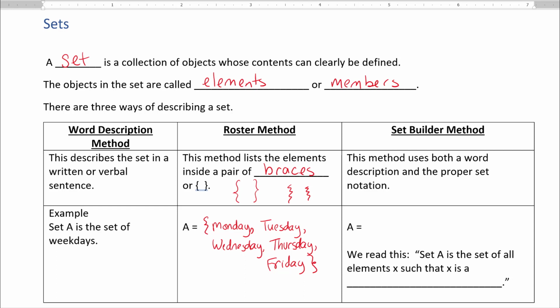The set builder method combines these a little bit, okay? We have A is the set of, and you put the brace again, and then we have x. Those are talking about all of the elements x. Then we have a straight line. That straight line means such that. And then you write what x is. In this case, x is a weekday. And we pronounce this: set A is the set of all elements x such that x is a weekday.